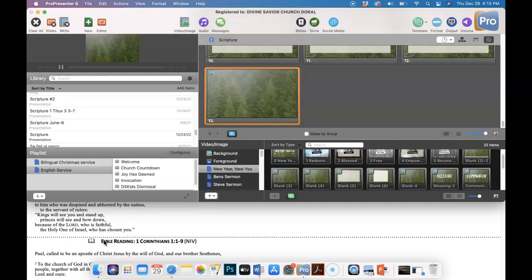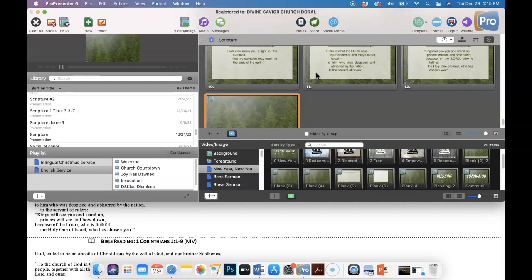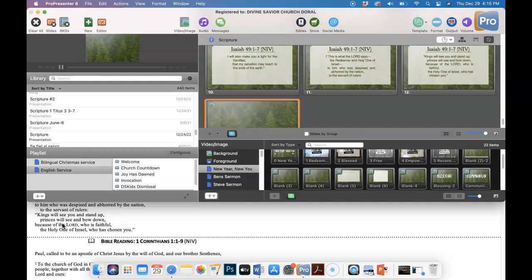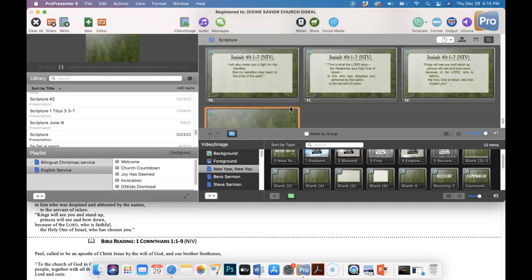So this would be how to create a scripture reading, how to copy and paste slides, and then copy and paste the text from the source material. I will do it again, but I don't need to make a second recording for that one. So I hope that helped.